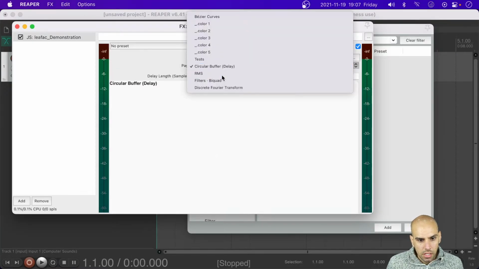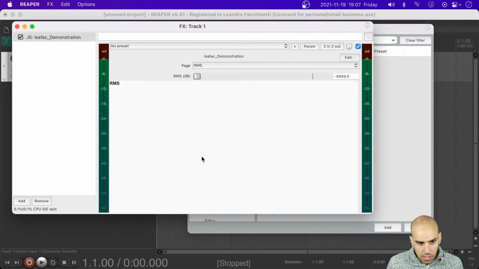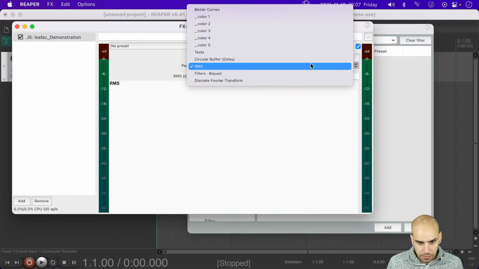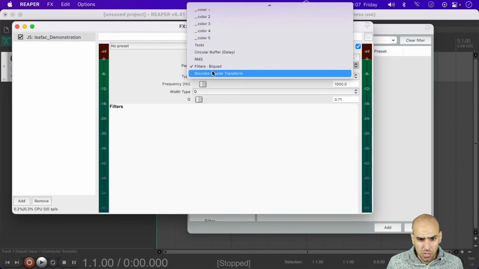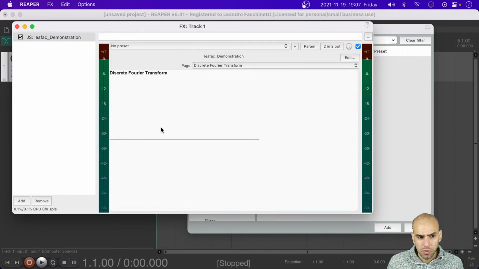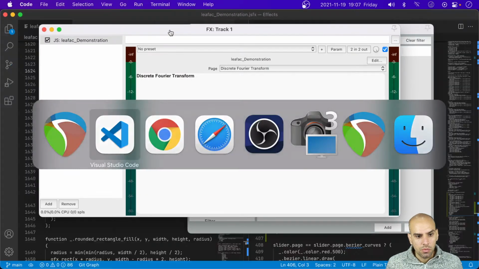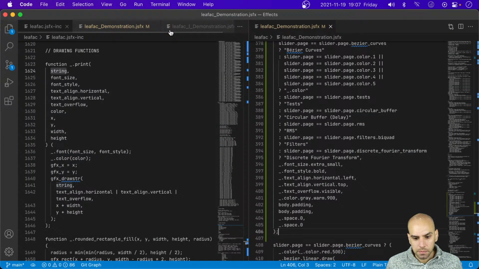And then the circular buffer is not showing anymore, but it's actually showing here in white. There's a line there. And then RMS, it's also going to be... Oh, RMS is going to be just silence. There is no audio going through this right now. Filters, this page is actually not going to show much. Or maybe we can use the Fourier transform to show the results of that. And then here is a line showing the results of the discrete Fourier transform. Right.